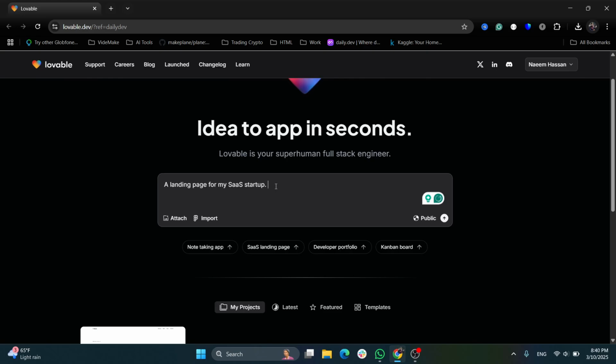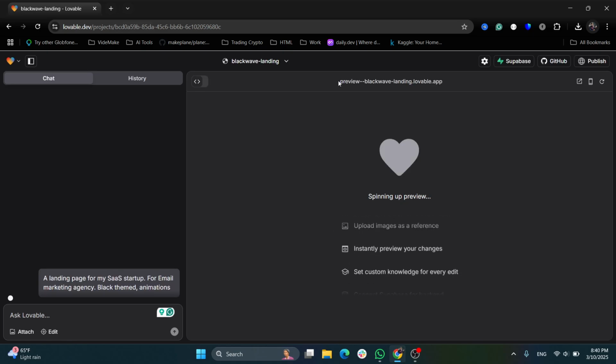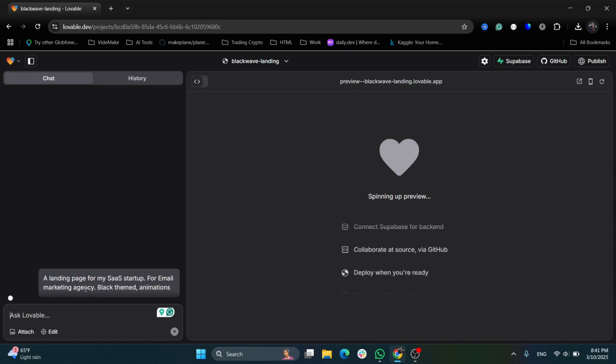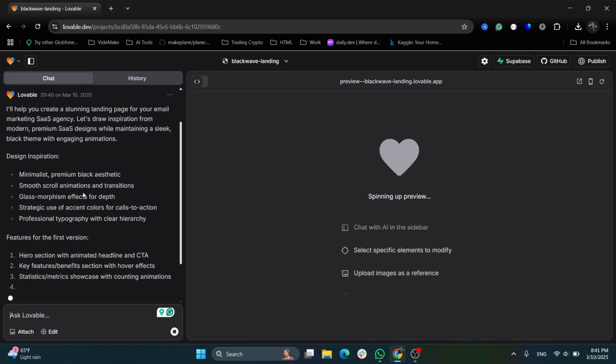We can ask it to be more specific, for example, for email marketing agency, black themed animations. Let's see how it does. We will send the prompt, and it opens this preview box at the right side. This is the preview box, and here it's like the chat history and chat box. You can ask for modifications to this.